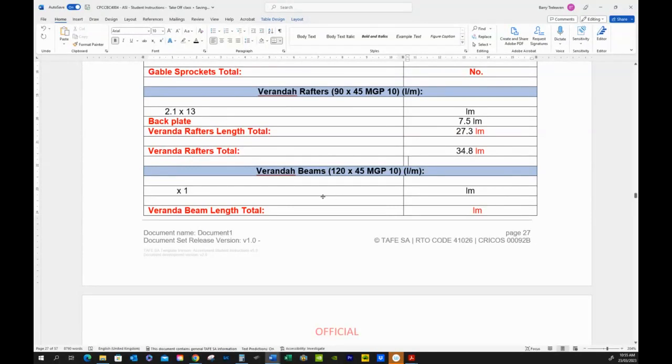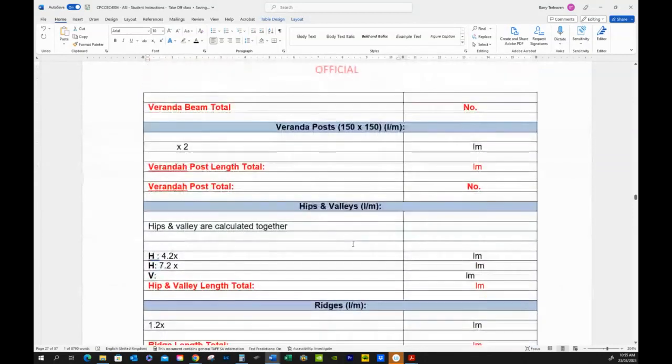Okay, we've got a veranda beam. The veranda beam is 120 by 45. It sort of could be this long, couldn't it? All right, let's just see if that's what I've done. More than likely I would have. There it is there. So over there, you can fill that in. Veranda posts. So we actually have two. I think we should use maybe a 2.4 or a 2.7. So there's two at 2.7. Total length over here, 5.4. Down here, the number of, and we actually have two.